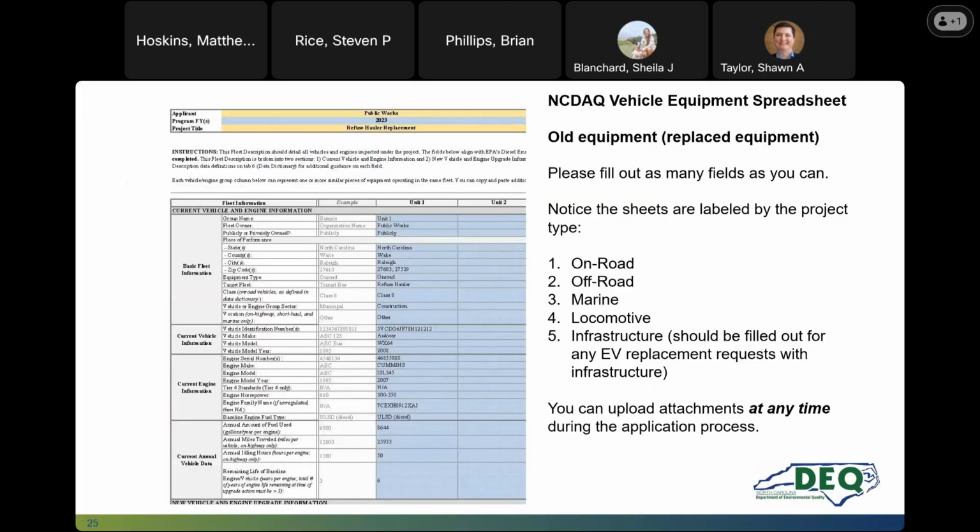So this is what this vehicle spreadsheet looks like. This is what I have to send to EPA for all of the projects that we do. So we just copied and pasted so that we can use it for the applications.